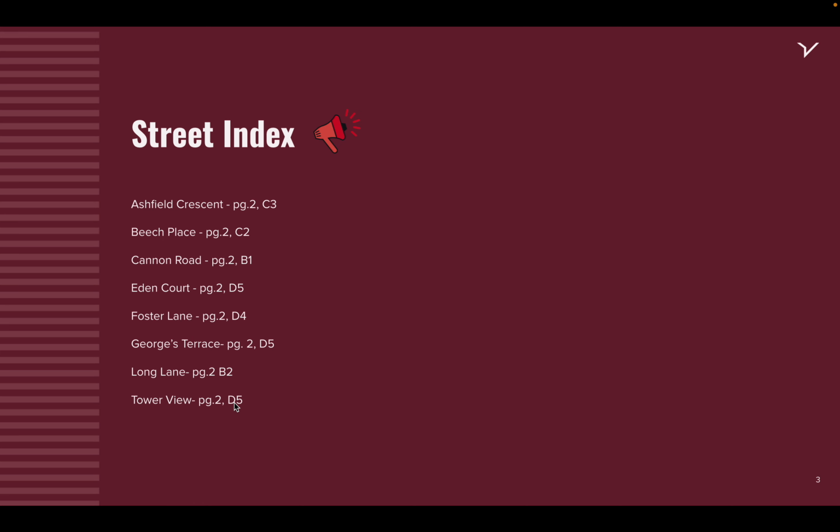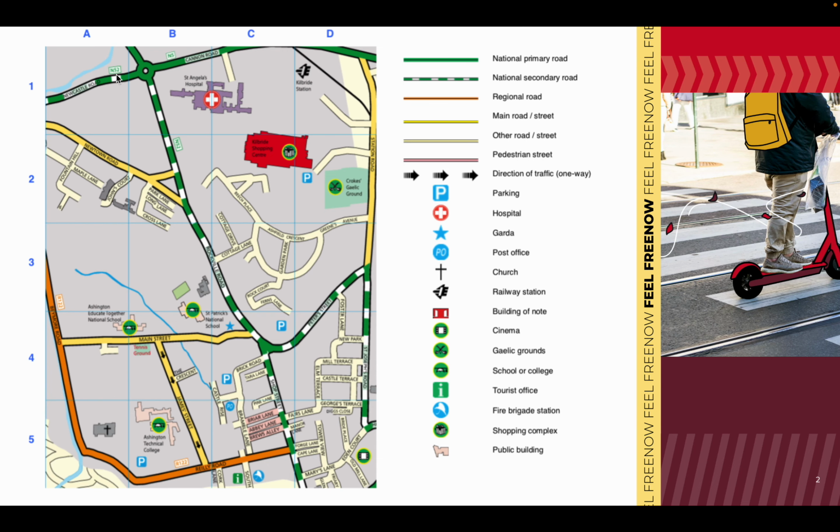So the question is which 2 national roads we take. We first start here. So we go A, B, C, D, and then down 1, 2, 3, 4, 5. And then we look for Tower View, which is right here. Then we know the hospital is up at the top here. So we go out, left on N5, and then left on N52. And then we would take a left on Forge Lane. So what 2 national roads? We know the national road is solid green, and the secondary national road is checkered white and green. So we are taking N5 and N52.